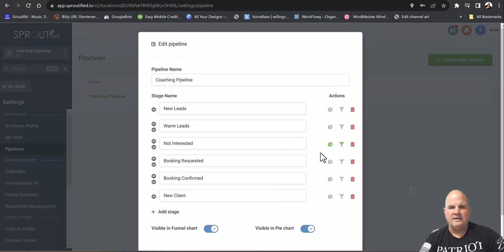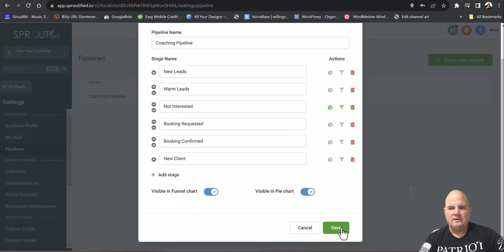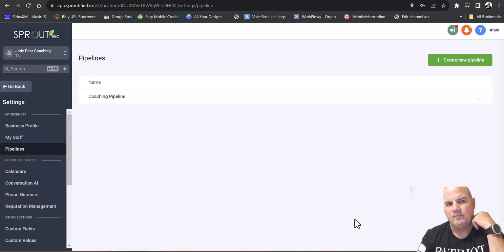So if we look at it now, you can see that it's all in here. And we're just going to hit save. So that's good enough to go, and that will be more than adequate for our pipeline.